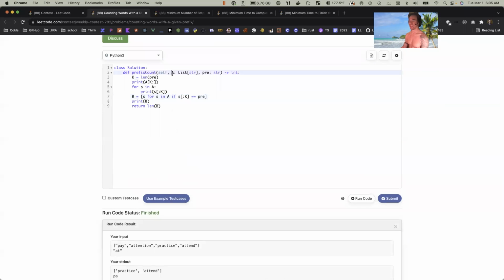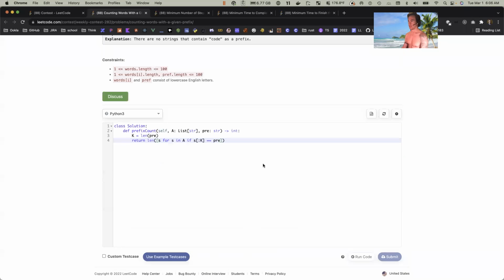All right. Let's start this over again. Return here. K equals length of pre. Return the length of this thing, S for S in A, if S sub up to K equals pre. There we go. All right, that was good.